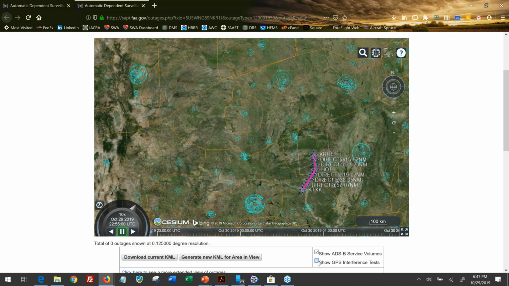So this is actually one of the more useful things about this tool: you can pull it up and see where there's planned GPS interference testing going on. I'm sure you've seen the NOTAMs as well, the center NOTAMs of these huge areas of GPS interference testing. This is a nice graphical depiction of where those are located.